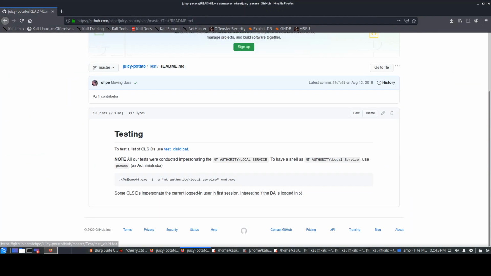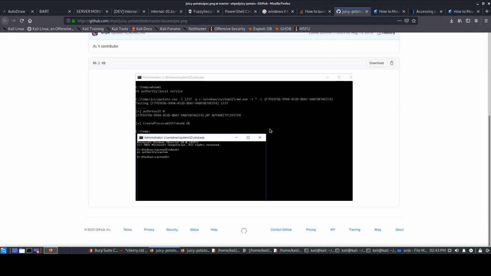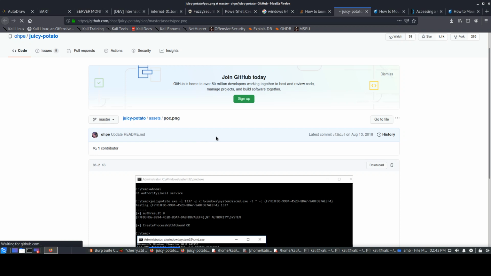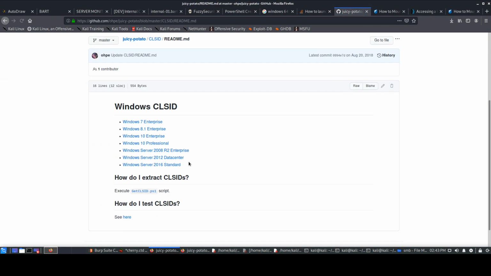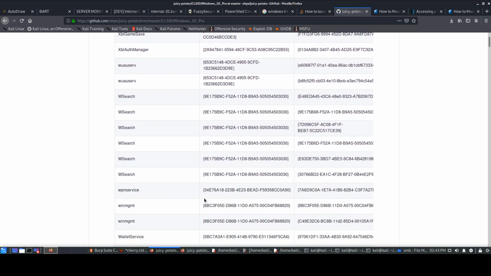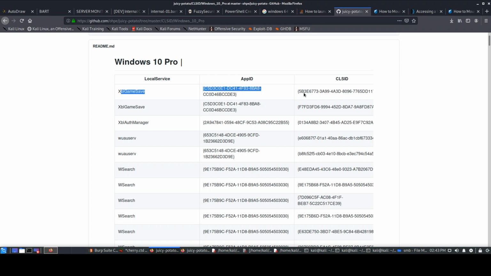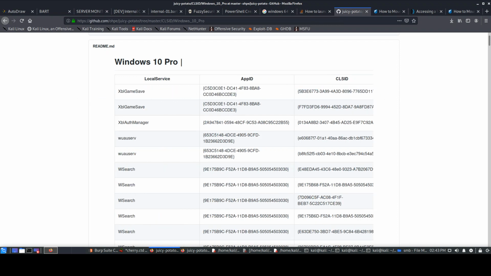It's very much zoomed in. Where was the CLSID? JuicyPotato. CLSIDs. Windows 10 Pro. Pro is professional. Sorry, we have multiple, XBL game save and all this kind of things, which is system access. You can try these one by one.